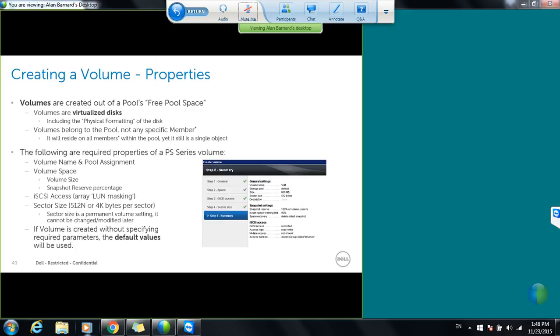When you configure a volume, you need to have a volume name and then pool assignment, whether you want to put it on a default pool or a different pool. And then you need to have a volume size and snapshot reserve percentage. So this is a snapshot reserve. You can see from the word reserve, it is space that is conserved for snapshot purposes.